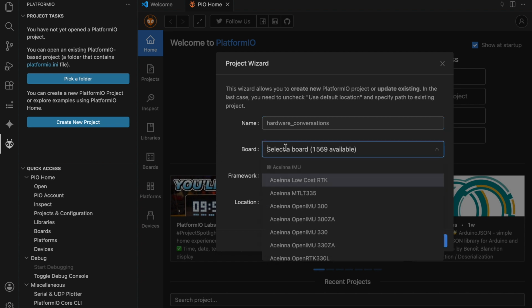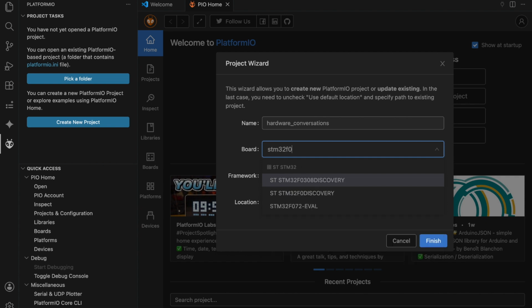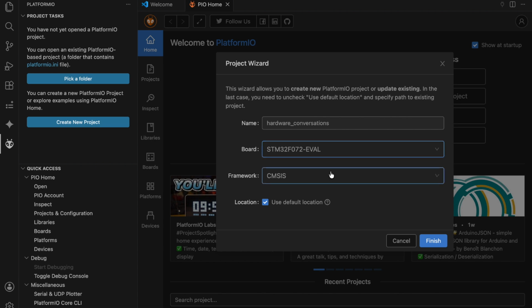For board type, the board that we are using is the STM32F0, and the closest we have is this Eval, so you want to select this from the list. Then for framework, you can choose STM32Cube, then you can click Finish. PlatformIO downloads the STM32 toolchain. It takes a few minutes, and after this, it's instantly available for use. I've already done this, so I won't click the Finish button right now.